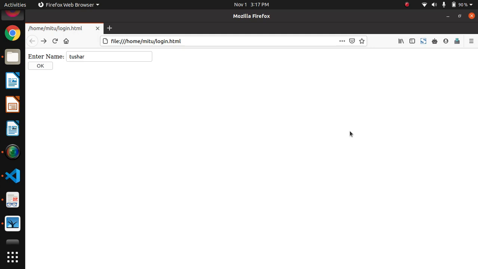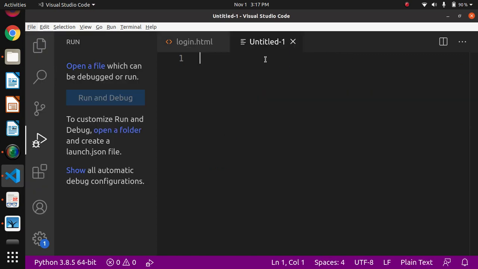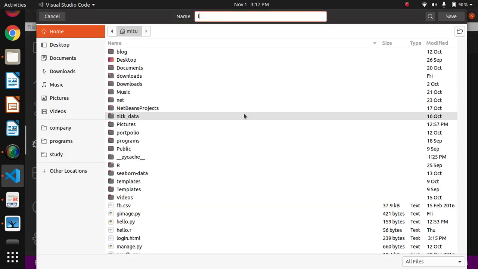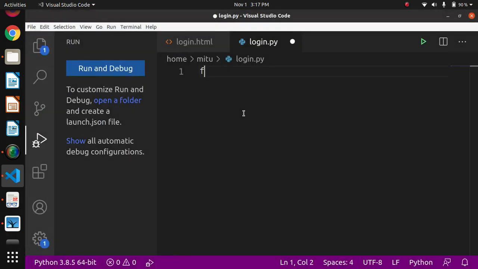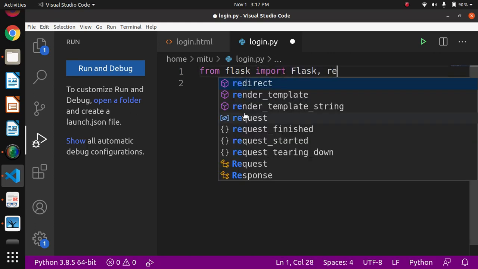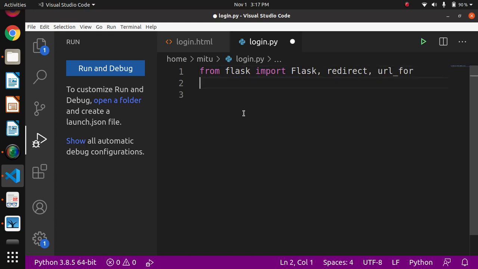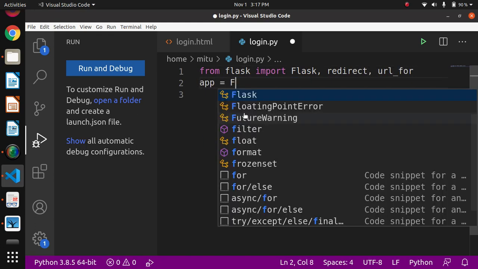So the Python program is the login code which will perform the operations. Now let's see how to do this part and perform the operations. Okay, so let's write the Python program now. Create a new file, login.py, which I am creating here. So from flask import Flask, and we require redirect also, and we require url_for also. Fine. Create the object.